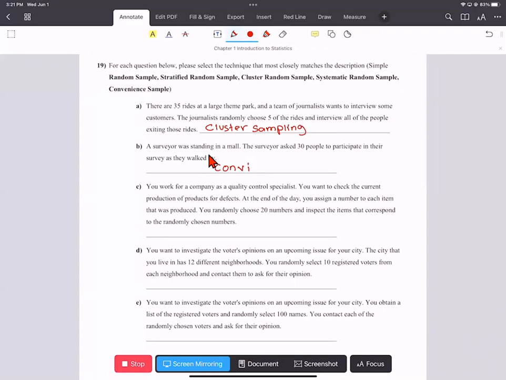This one, convenience. Let me spell it correctly. CONVENIENCE, convenience sampling. Okay. Next one is, you work for a company as a quality control specialist.